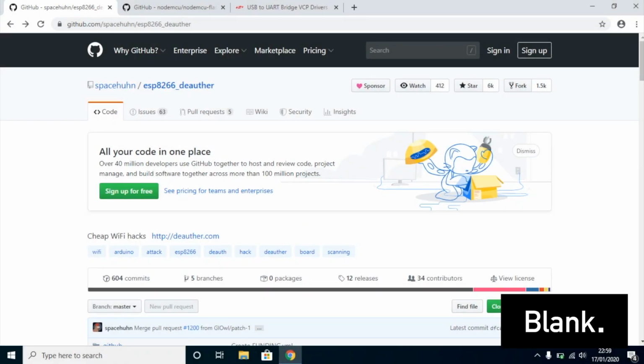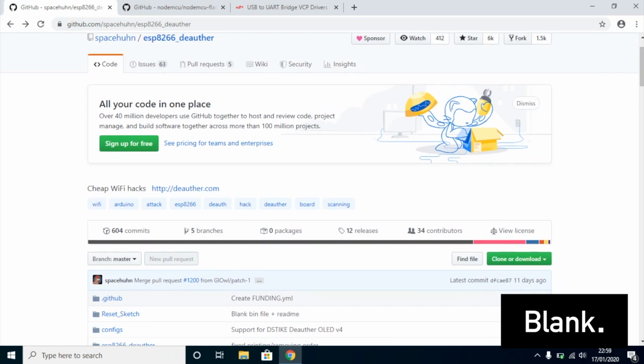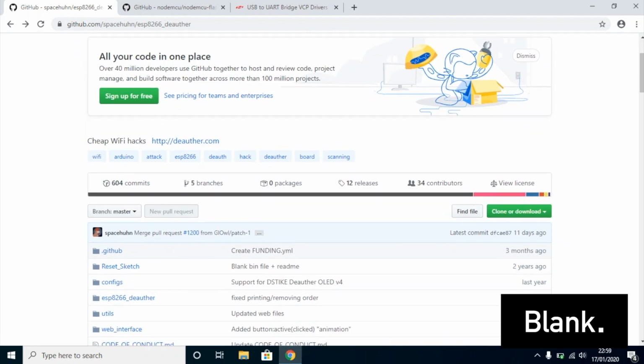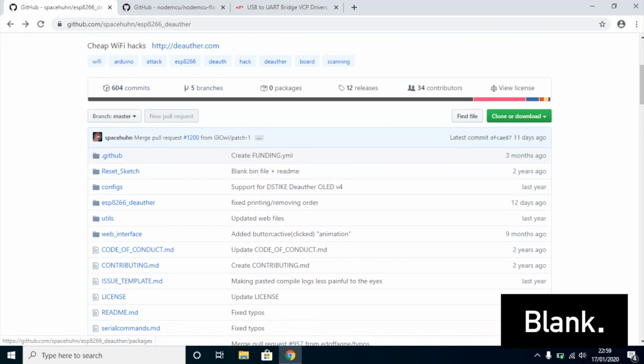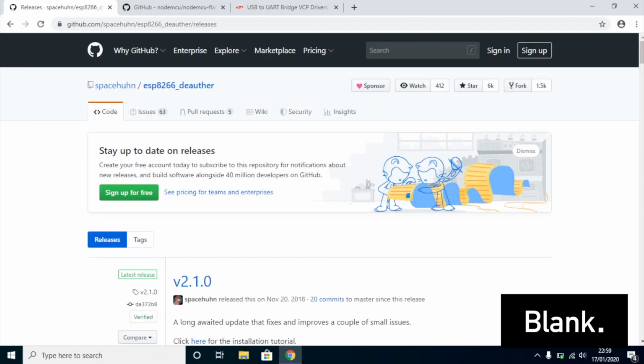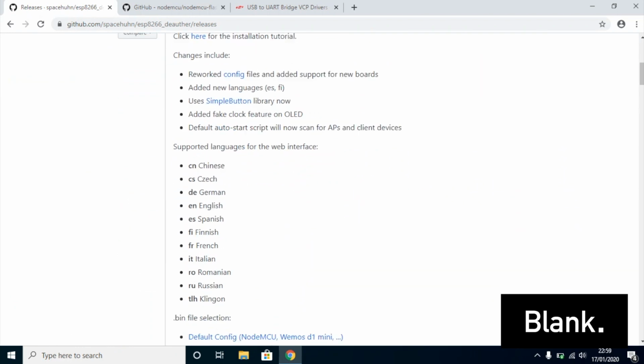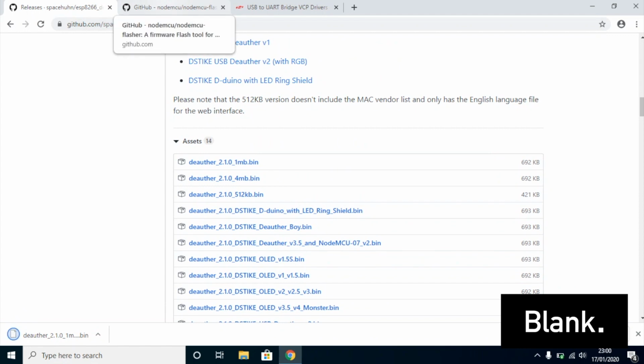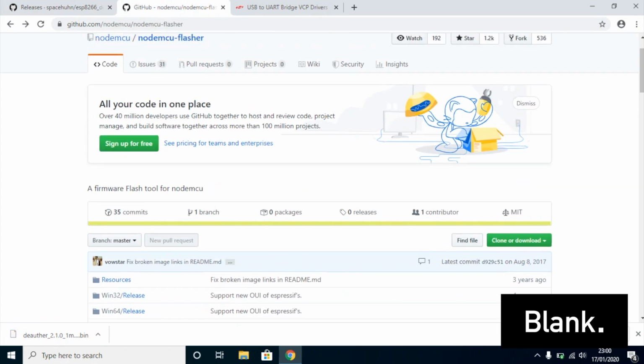So guys, all you guys now need to do is go down in the link description below and go into Space Hunt's page, the ESP8266 web page, and scroll down and go into releases. After you've actually gone into releases, we're going to scroll down right until here and download the Deauther 1 megabyte bin file. So after you click that, you should see the download popping up down here.